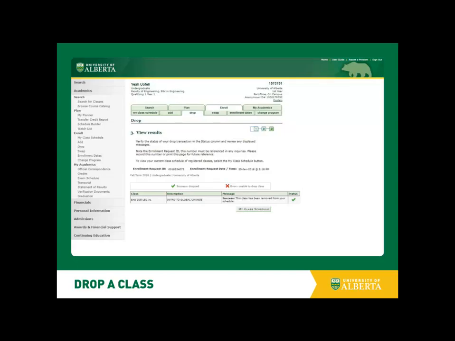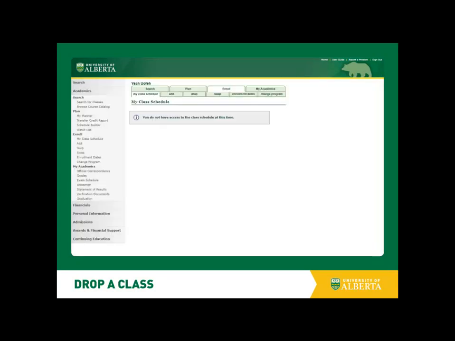We have seen this screen before, and note that there is a green check mark confirming that you have actually dropped this class. It is a good idea to record the enrollment request ID. Be sure to reference this number with any inquiries you may have. Verify the status of your transaction in the status column with the green check mark to let us know that we have successfully dropped this class. Let's go ahead and select My Class Schedule to confirm the class has been dropped. You should always verify your transaction by pressing My Class Schedule. This class schedule is empty now as this person was only registered in one course.